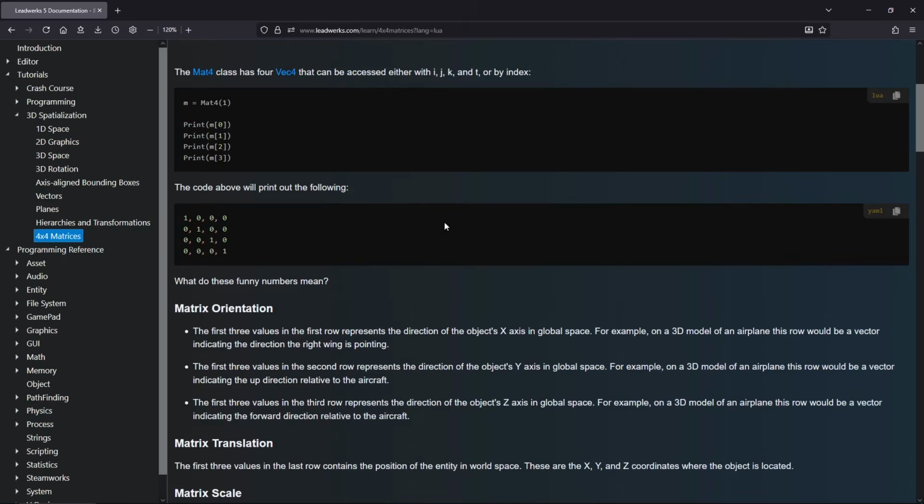What do these numbers mean? The first row is, well, the first 3 numbers here, that's the object's x-axis. The second row here, this indicates the object's y-axis. The third row here, these first 3 numbers, this indicates the object's z-axis. And the fourth row, these 3 numbers here, that's the object's translation or position.